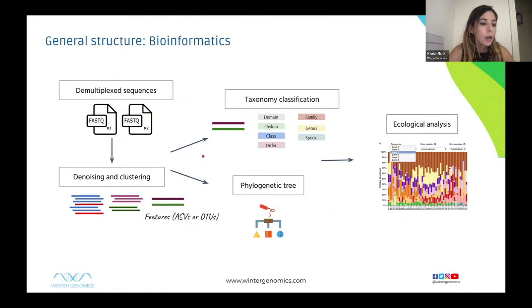We need to know that these sequences should be denoised and grouped into these features that I already told you. And then we move on into the taxonomic classification. This could be one step followed after the denoising, and then the phylogenetic tree. Once you have all this information, you can move into the ecological analysis part.